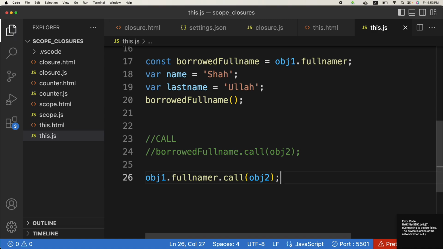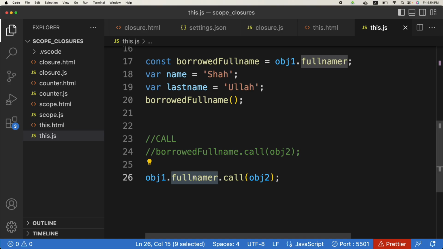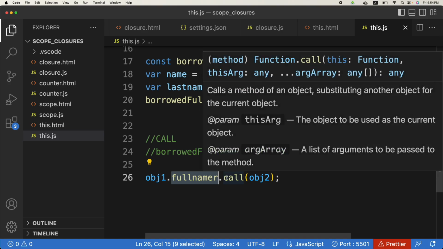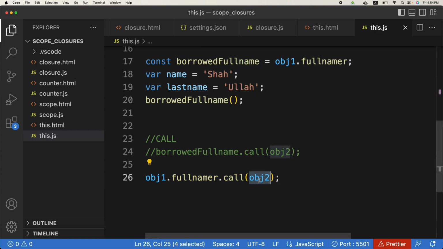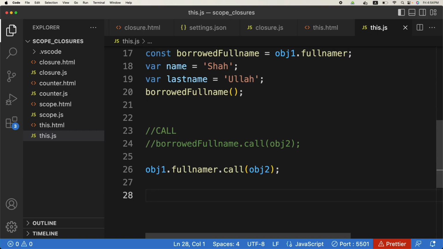This is a confusion for many new people in JavaScript. If I run obj1.fullNamer(), it will run the function. I don't want the function to be run, I just want the name of this function. It means obj1.fullNamer.call, called on obj2, in the context of obj2. It just needs the definition of that function, makes a copy for ourselves, and then runs it in this environment. So we can do it like this, and there can be a lot of ways.